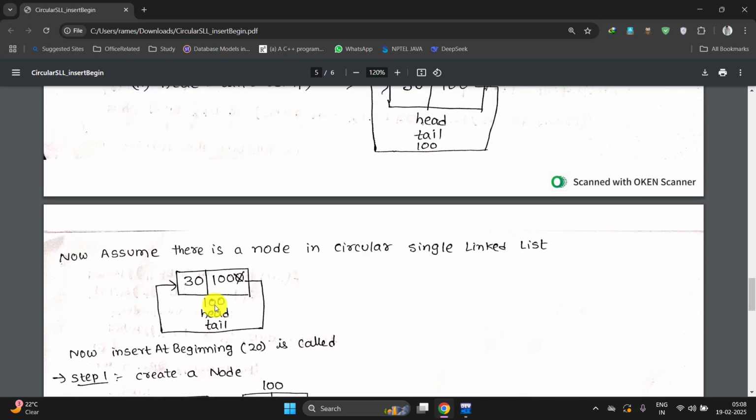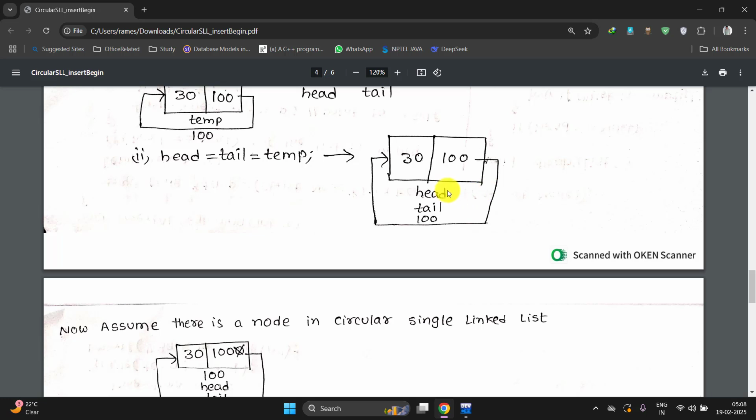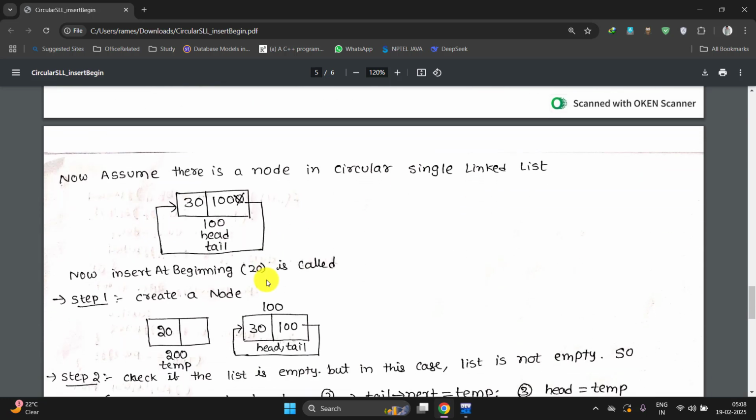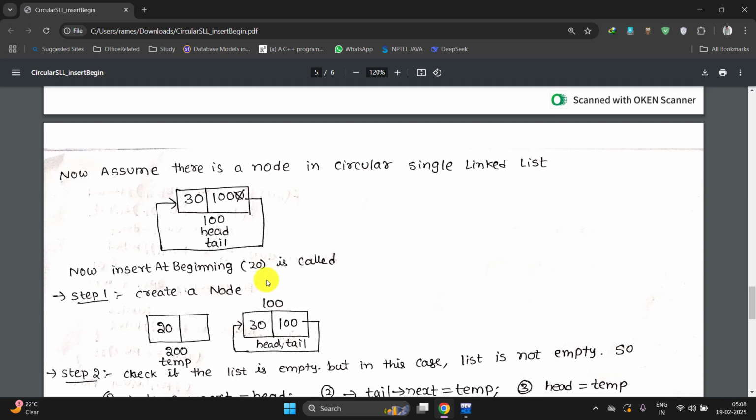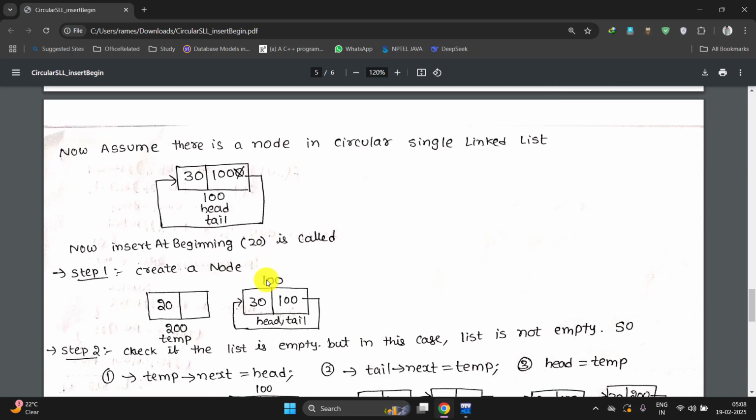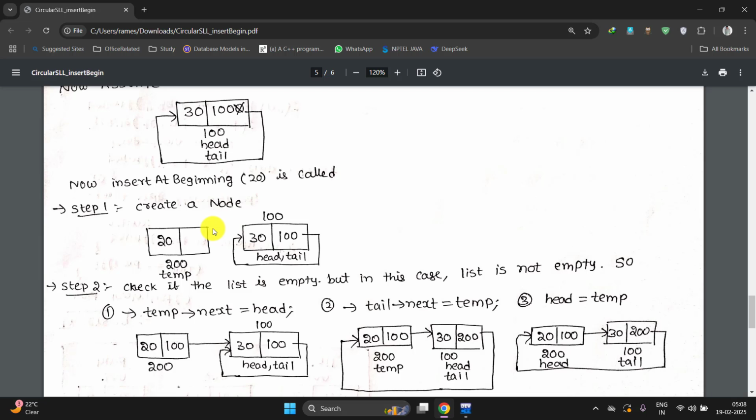As you can see, this is the new node. Now I am trying to add another node at the beginning by using the insert at beginning function with parameter 20. Assume this function call happens. Now create a node and assign a value.